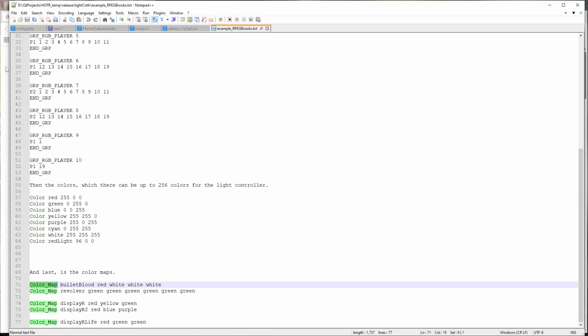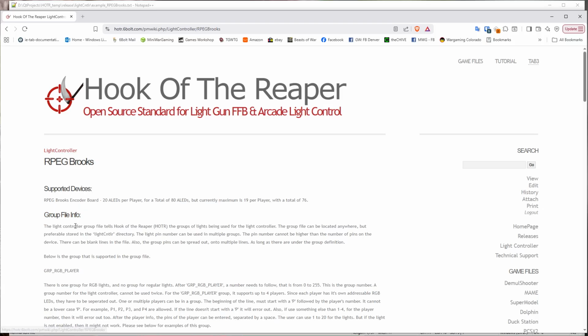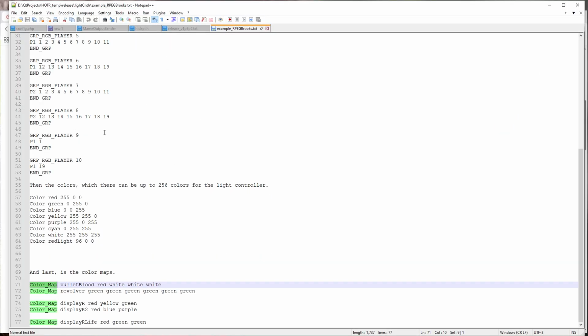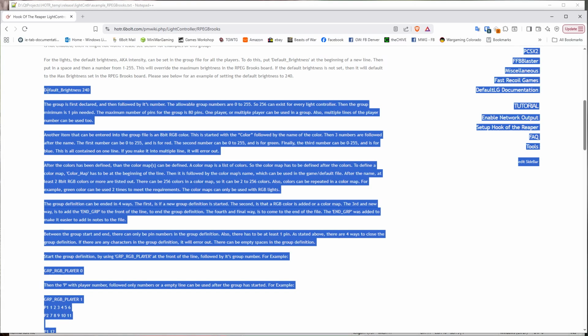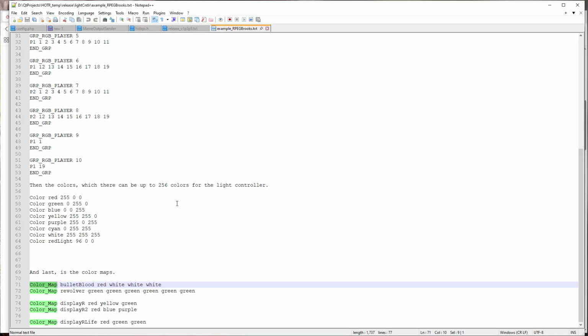And also I got this up on the website too. If you come here, you'll see RPG Brooks group file. Then the last thing is you can change the default brightness or the max brightness. So you can put that into the group file. I don't have an example of that. Maybe I'll put that in next time. But you can put this default brightness in, and then it will change all the players to that default brightness. If not, it uses what's set in the values already because it has its own max brightness values.